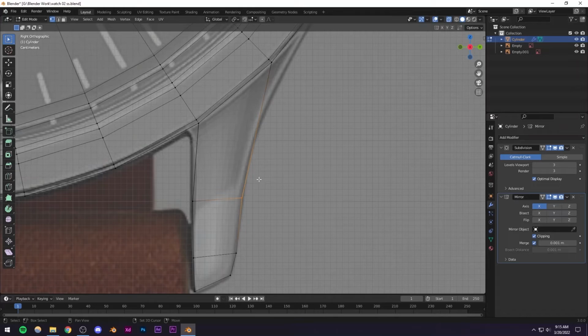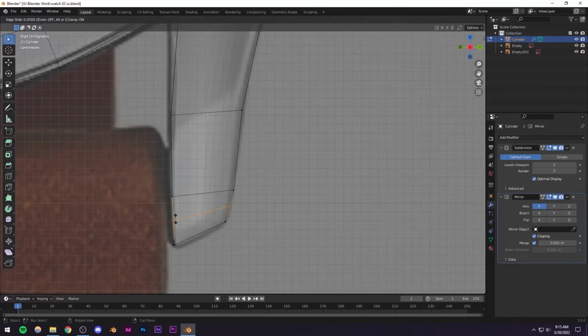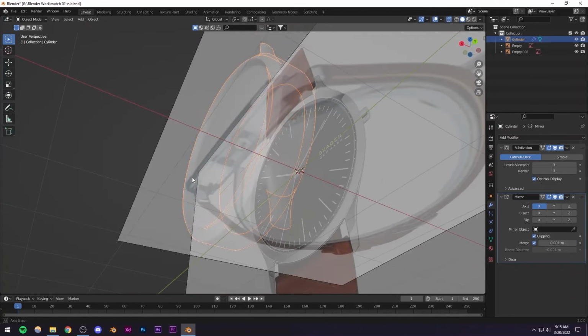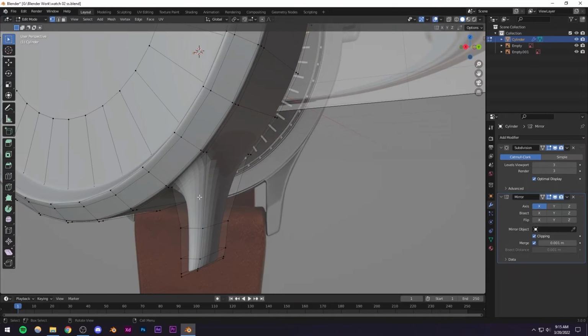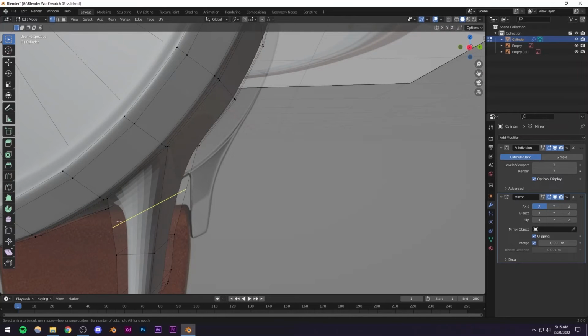Okay, so I'm just going to be adding a loop cut right there to make sure that this edge becomes sharper, although that part could have been done later on. I just did it now. Okay, so one other thing which I'm also going to be doing is adding a loop cut right here as well.